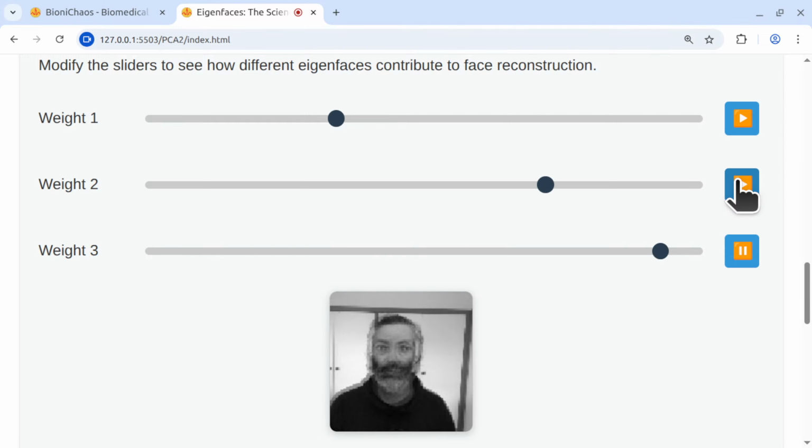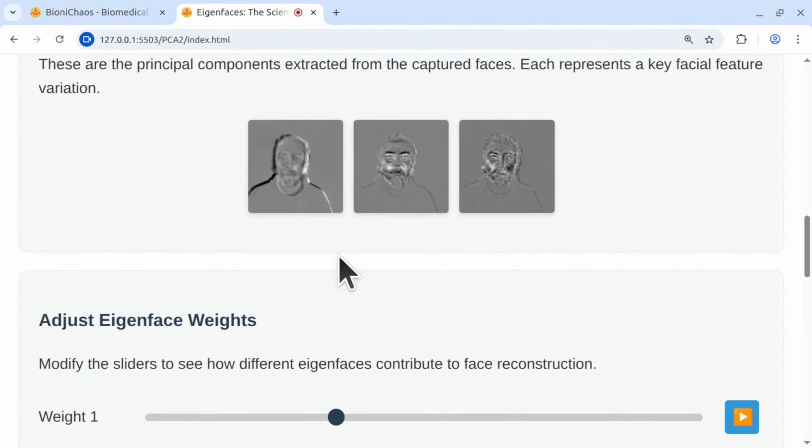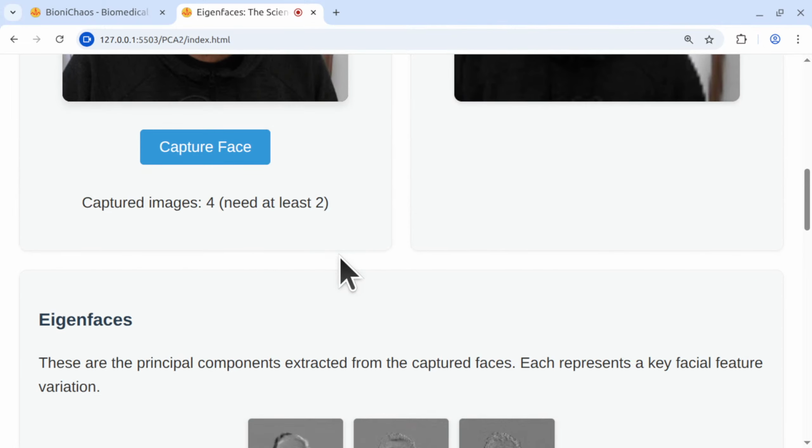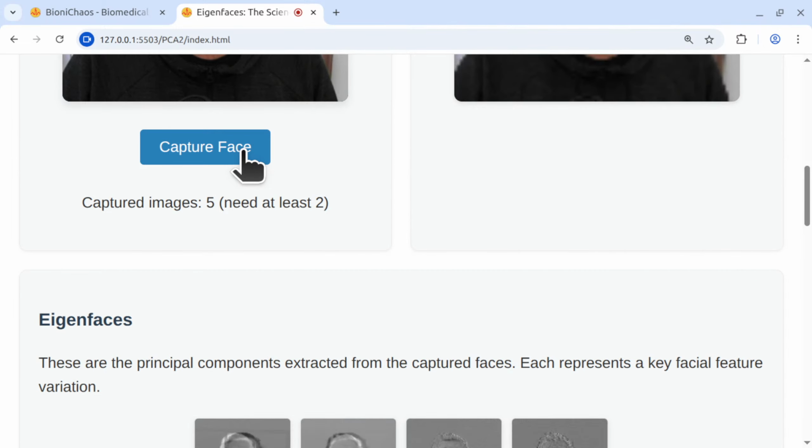Great question. By alignment, I mean that the faces you capture should be in roughly the same position, size, and orientation within the frame each time. So yes, try to keep the face centered, facing forward, and about the same scale in every capture. This helps the algorithm compare features more accurately and makes the eigenfaces much clearer and more useful.